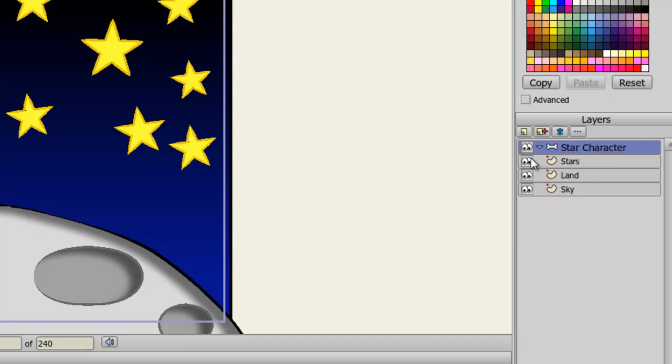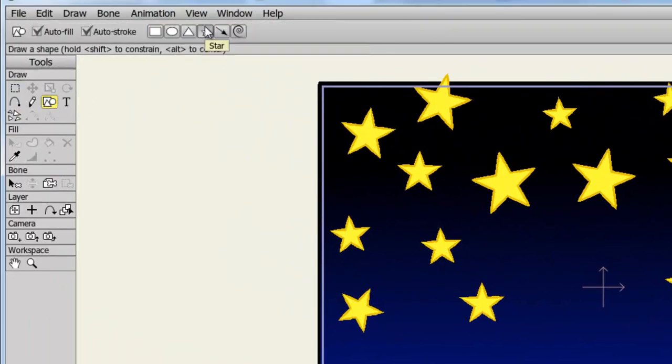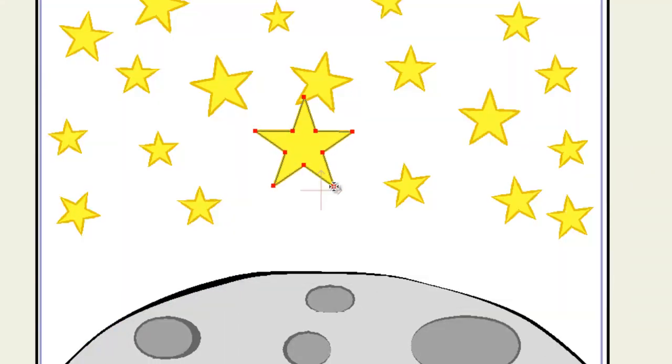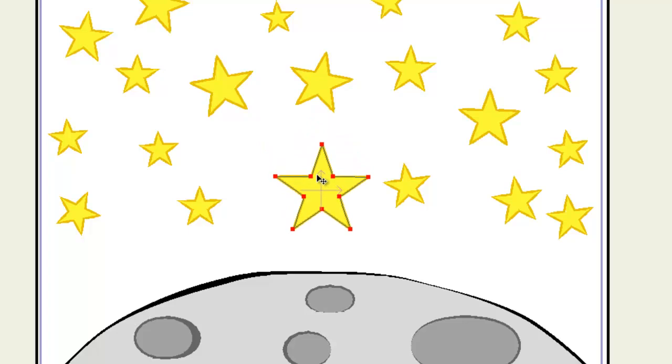Now I'll make another vector layer. And I'll name this layer Body. Now, taking my mouse, I'll hold the left mouse button and drag this into the Star Character bone layer. Grabbing my Draw Shape tool, with the star shape selected, I will come in here now and draw out a star like this. It's a little bit bigger than the other ones, but that's okay. And I can move it down like so.